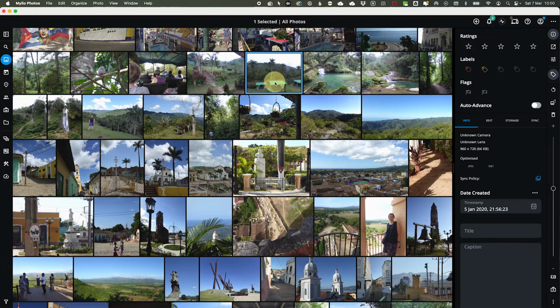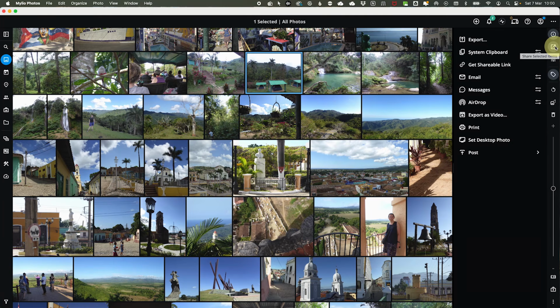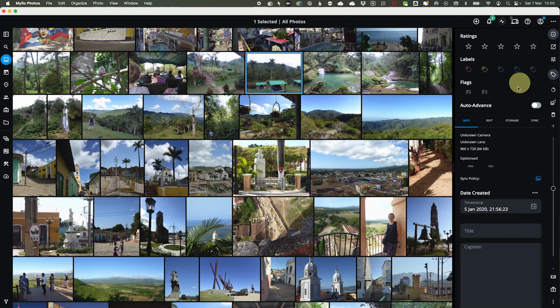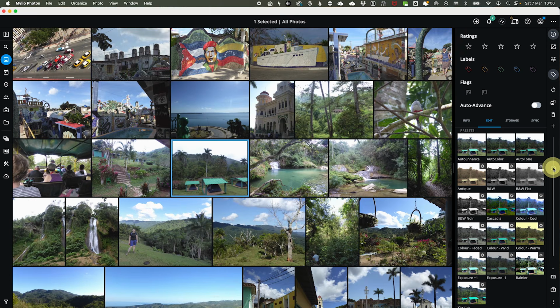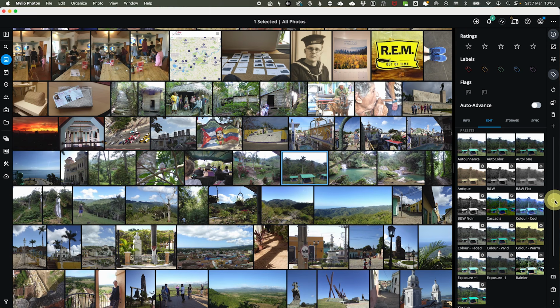Over on the right-hand side, you'll see photo details and quick actions. Info shows your metadata and flags. Items is where you go for sharing and exporting. And Edit gives you quick fixes like crop, enhance, and rotate. And don't forget the zoom slider on the right that simply adjusts how many thumbnails you see at once.